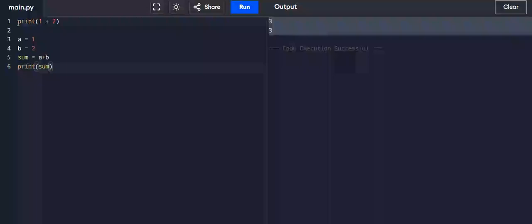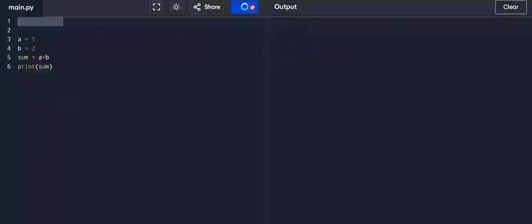Suppose, for example, we do not need this print command output, we can just comment it. It means that we are telling the compiler that we do not need this output, so please bypass it. If we execute it, we are getting an output of 3. 1 plus 2 is equal to 3. Say, for example, if we are using multiplication, we are getting 2.